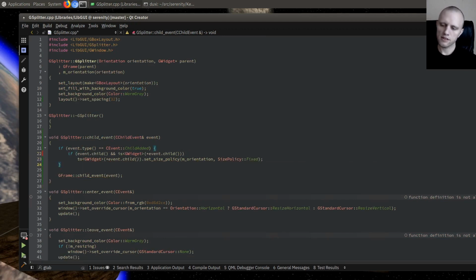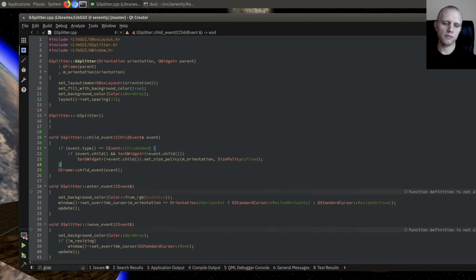So size policies are like the bread and butter of the layout system. There's two size policies. There's fixed and fill, and then you have a size policy per orientation. So like there's a vertical size policy and a horizontal one. And if your size policy is fixed, that means that whatever your preferred size is, that's the size that you're gonna have. So if your vertical size policy is fixed, then your height is gonna be your preferred height. And likewise with your width and the horizontal size policy.